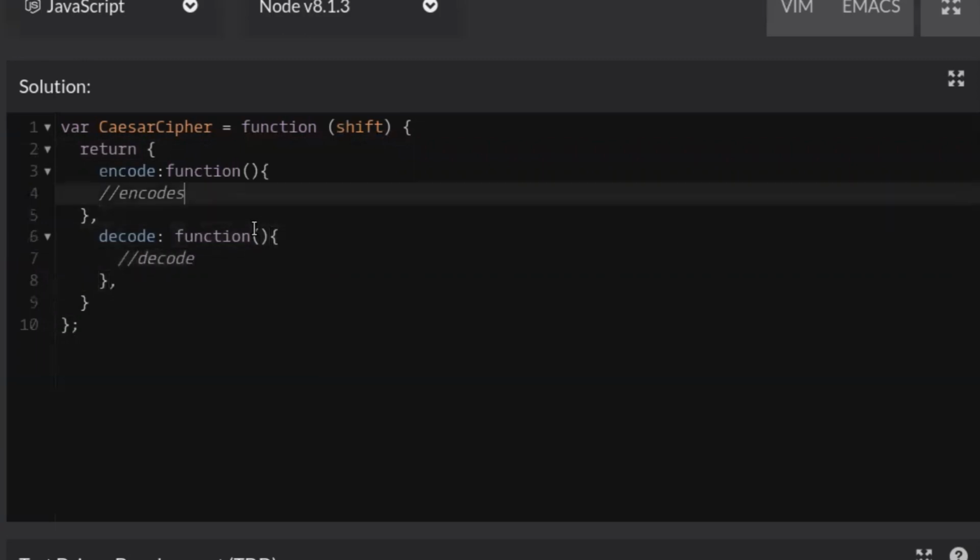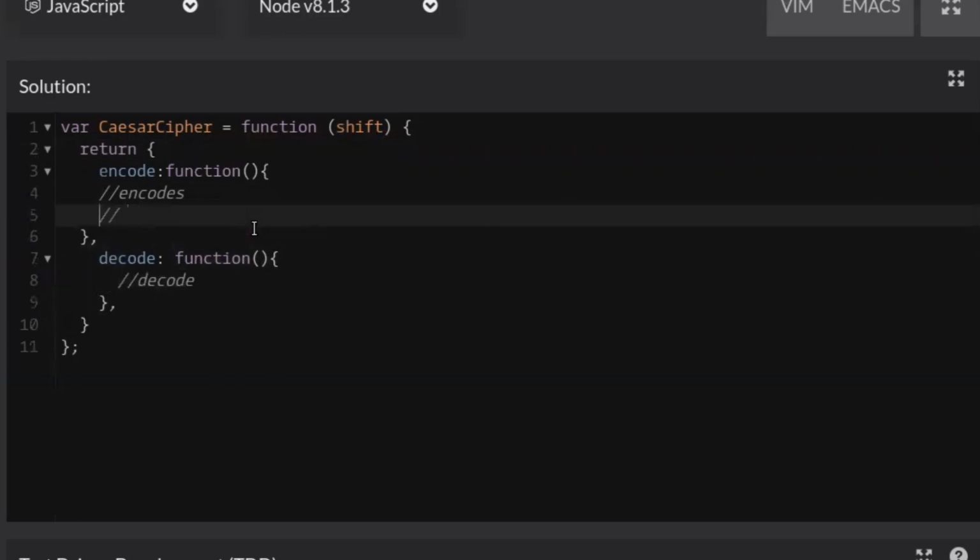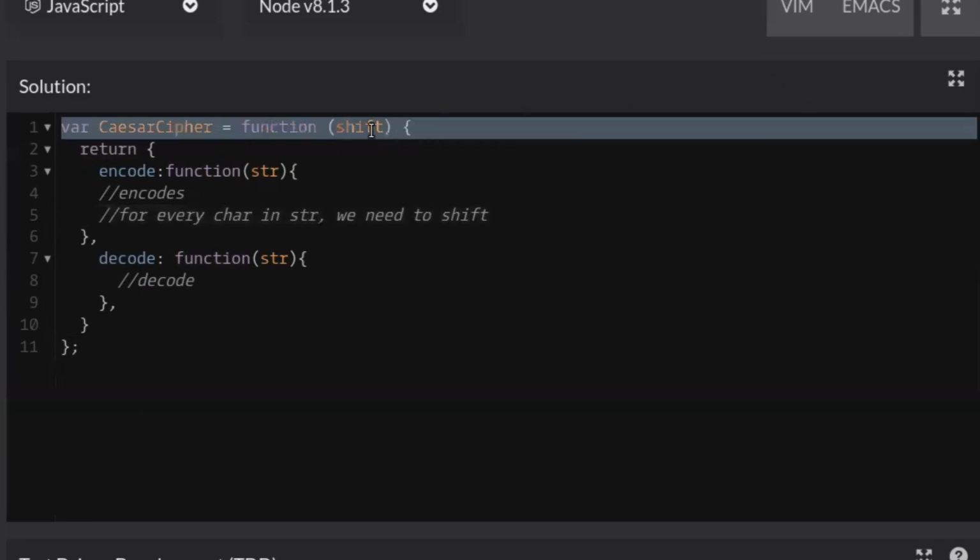Okay. So in case of encode, if you also notice, we pass strings over here. So let's just have a string parameter over there. And then now, whatever string we get, for every character in the string, we need to shift whatever the number of characters that this has.